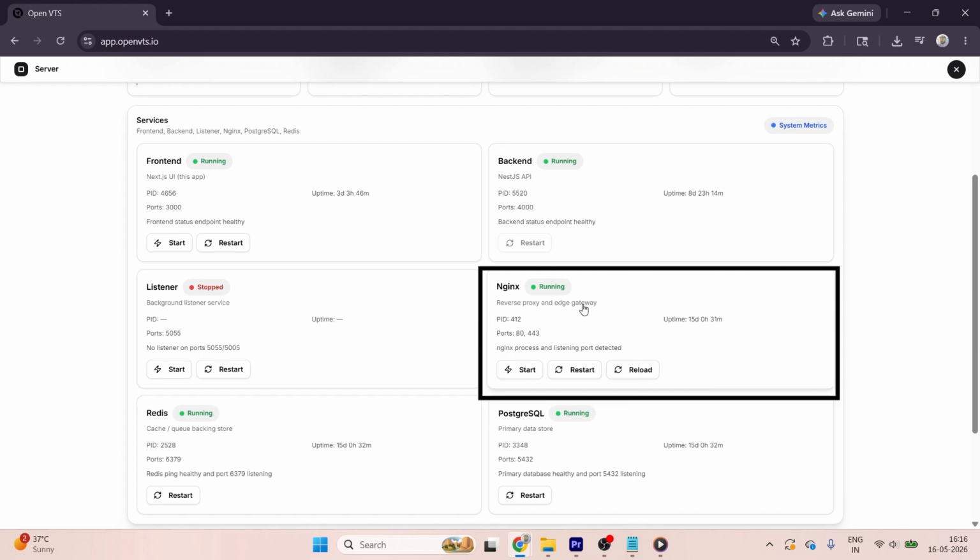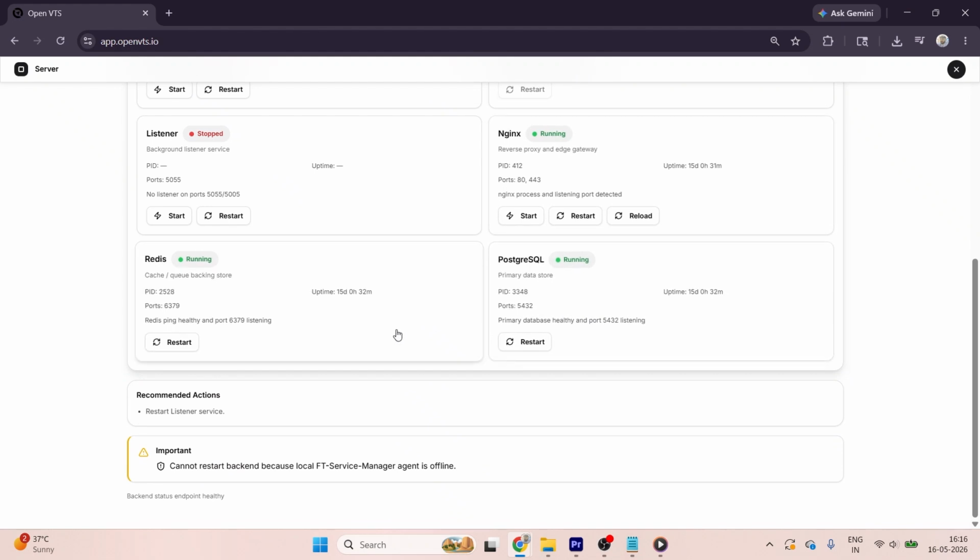Next is Nginx. Nginx works as the reverse proxy and gateway. It routes traffic to the correct front-end and back-end services. Here, Nginx is showing running. It has start, restart, and reload buttons. Reload applies configuration changes without a full restart.